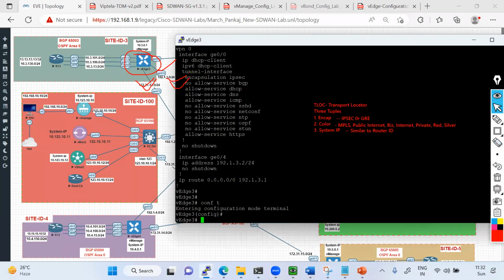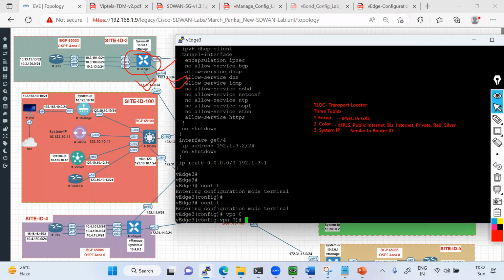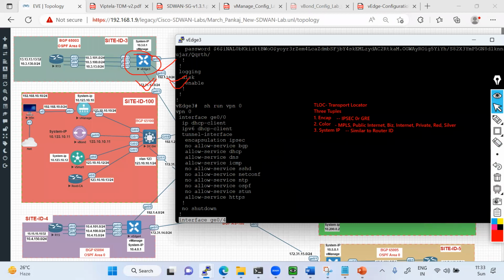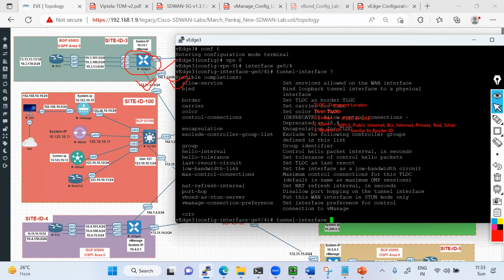We just have to tell the router by using some color parameters, right? If I go on this particular interface, on VPN 0, and go on this interface, there is an option: you just have to make it a tunnel interface. Why is the tunnel interface command required? Even if you don't configure it, it is enabled by default on WAN interfaces. The tunnel interface is very important, because if you don't issue this command, they are not going to form the tunnel.